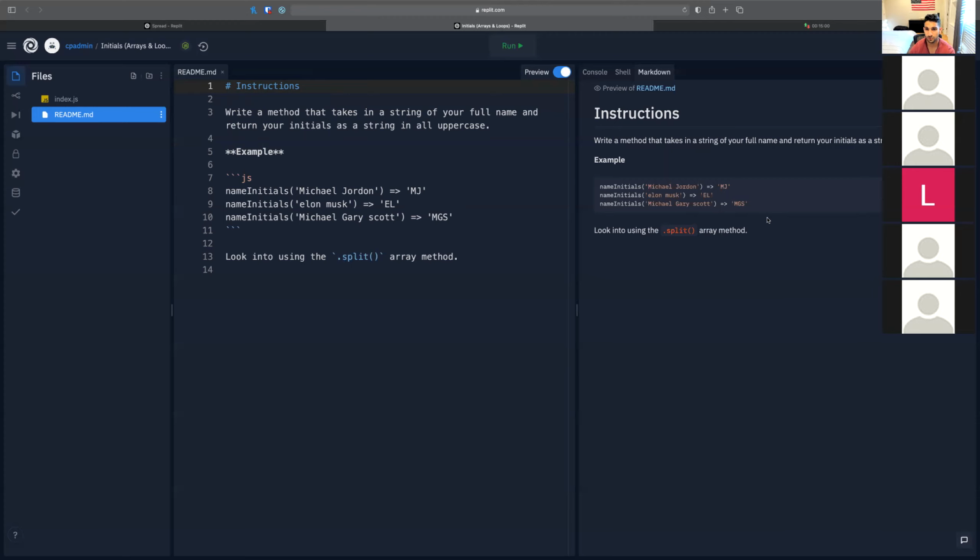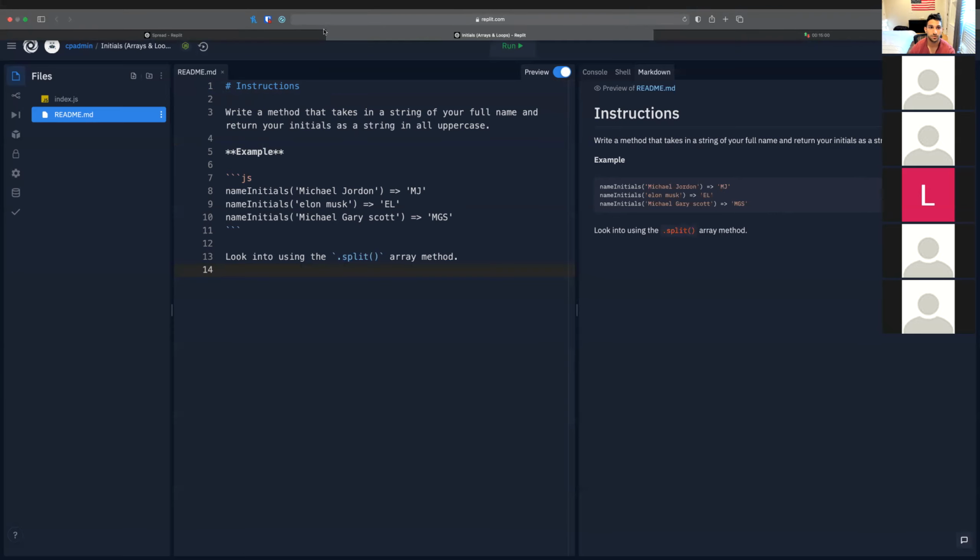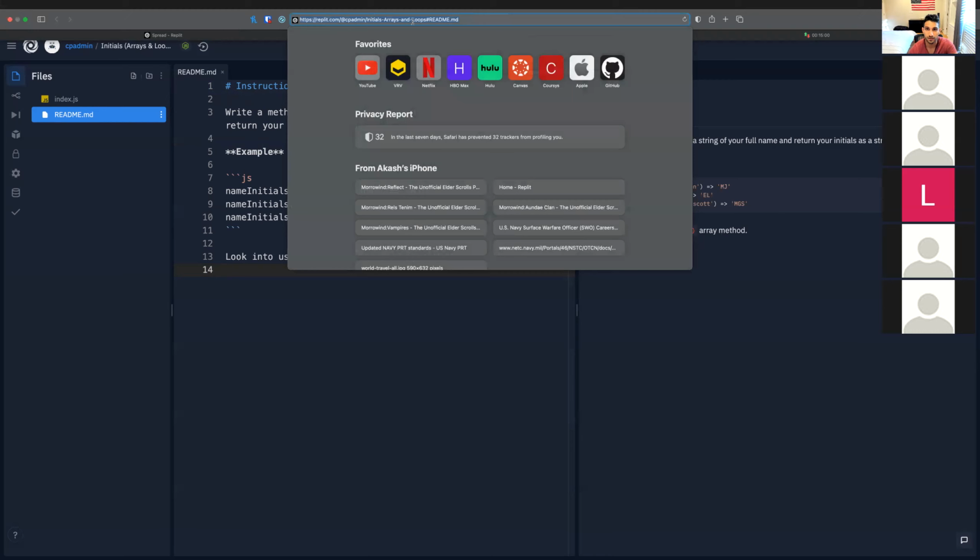All right. So you are allowed to use loops for this, although you don't have to. You might also benefit immensely from the split array method. It's not required, but it would make this problem a lot easier. All right. If there are no questions about this problem, I will post this link in the chat.